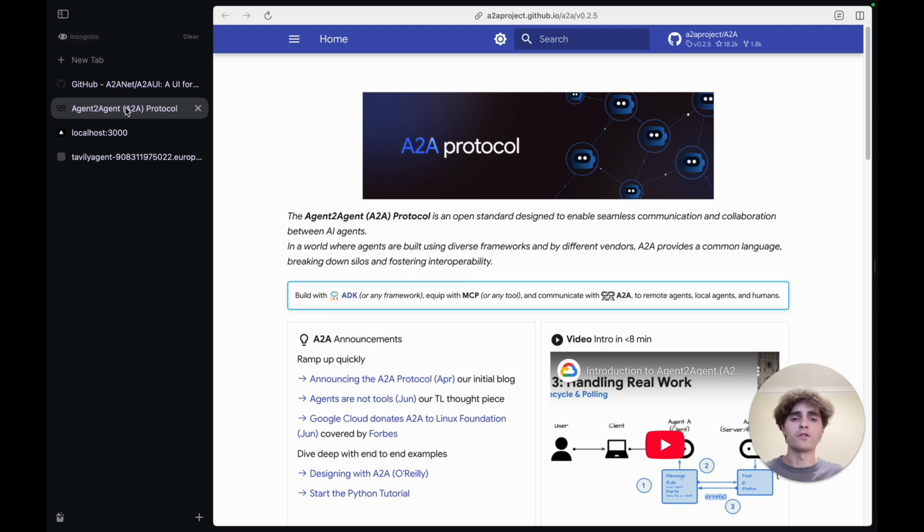So at the moment, it's difficult for people to access agents. They need to know the exact agent address. They also need to know what framework the agent was built in, and it's almost impossible for agents to discover and access other agents. So we've seen MCP for tools. A2A is for agent communication.